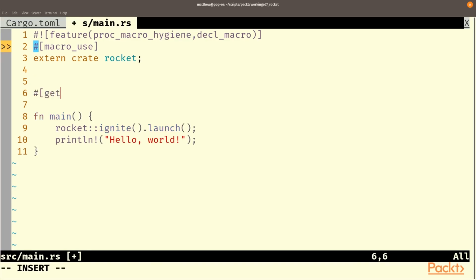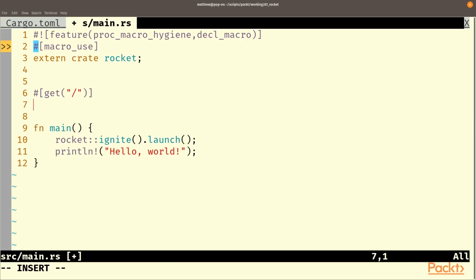So we'll have hash square bracket get, and then in quotes, the root path, and then close square bracket. And we'll have a function for root. So this will be what people get when they come to the very root of, I guess, the website in this case. But practically this will work on any URL as you're working here.